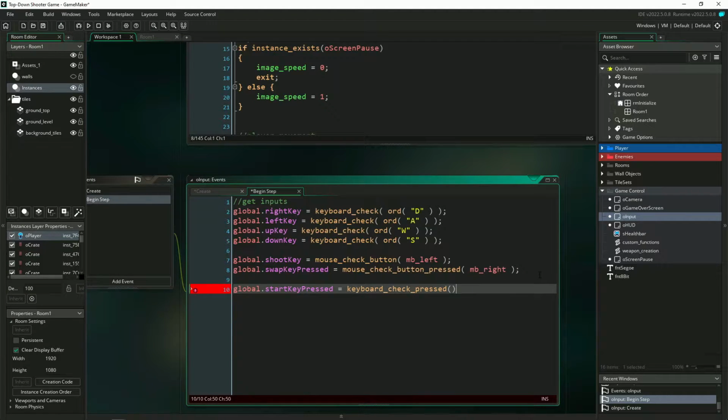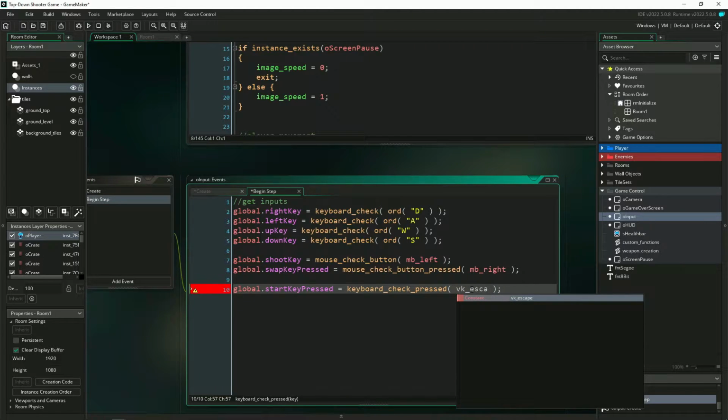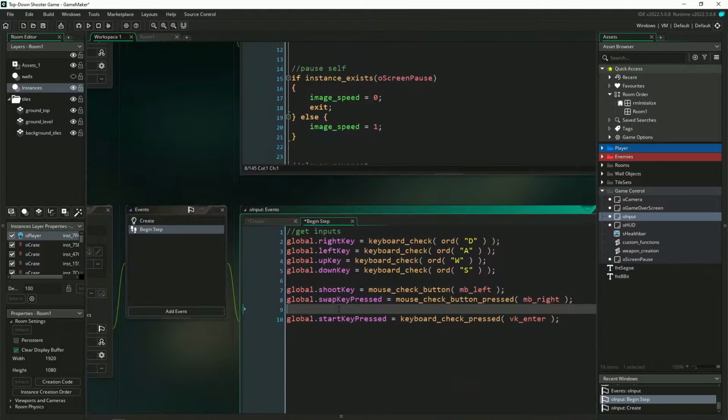Remember, just a key press, not holding it, so not keyboard_check. Pressed. And I'm just going to check for enter. You could do escape if you wanted to, which would just be vk_escape like that. If you wanted to do that, I'm going to use enter. So now I have a start button defined.